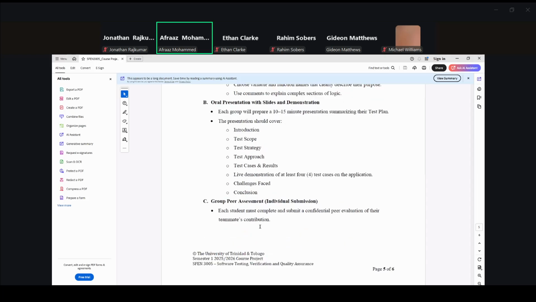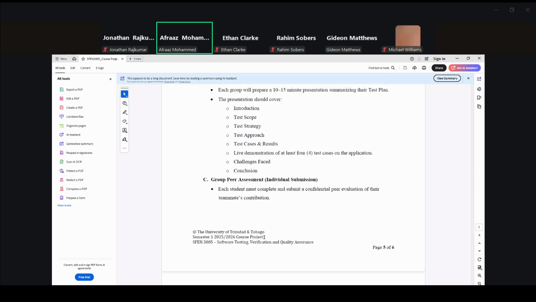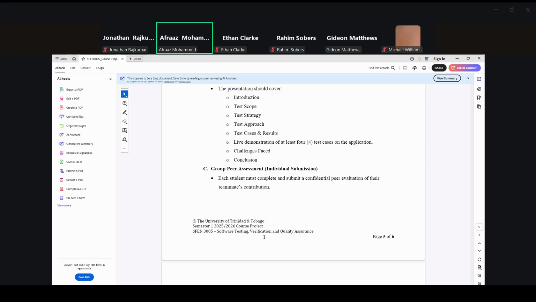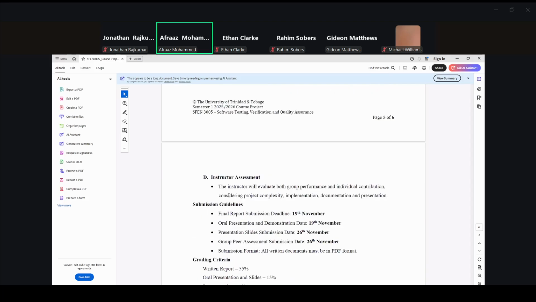Okay, so that is your second assessment part. The third one is the group peer assessment, right? I showed you the form. I'll update that form because it has 1 to 5 in the second part, so it has changed to 1 to 4. Each student must complete and submit this peer evaluation form. And then there'll be an instructor assessment where I will overall assess your project itself.